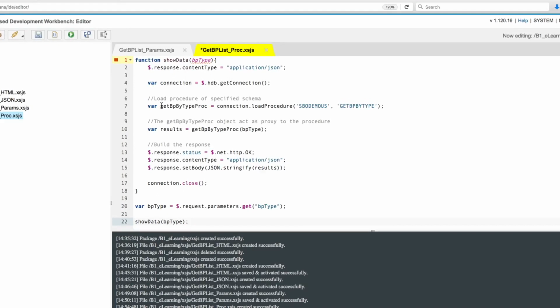But right now, I don't need to execute any statement. What I'm doing now is calling the method load procedure and passing the HANA schema and the procedure name. With that done, the object that I'm evaluating, the get BP by type procedure, is now a proxy to the procedure itself, which means you can pass all the parameters that you need as if it was the procedure itself. So in this case, we are just passing the BP type as a parameter.